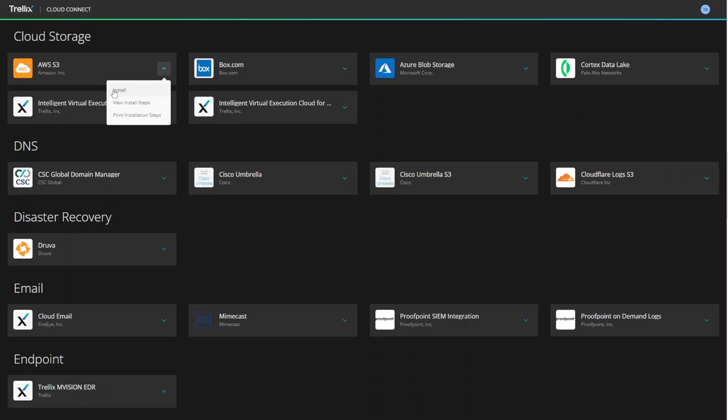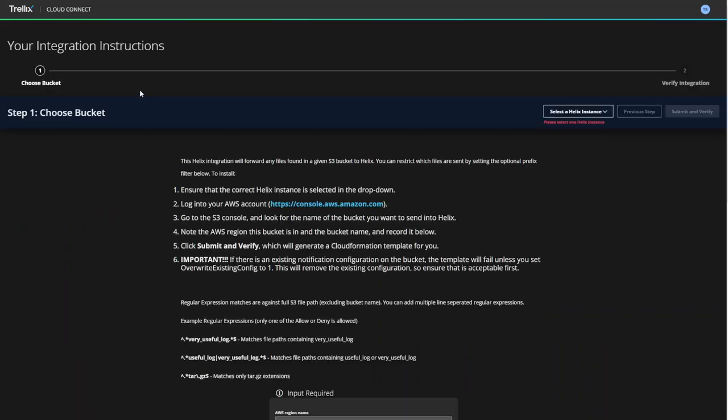In this case, we're going to go ahead and hit install. Now that we've done that, you can see we provide integration instructions specific to that vendor. In this case, you're looking for the correct S3 bucket, the correct Helix instance. You're linking those up. It walks you through step by step.